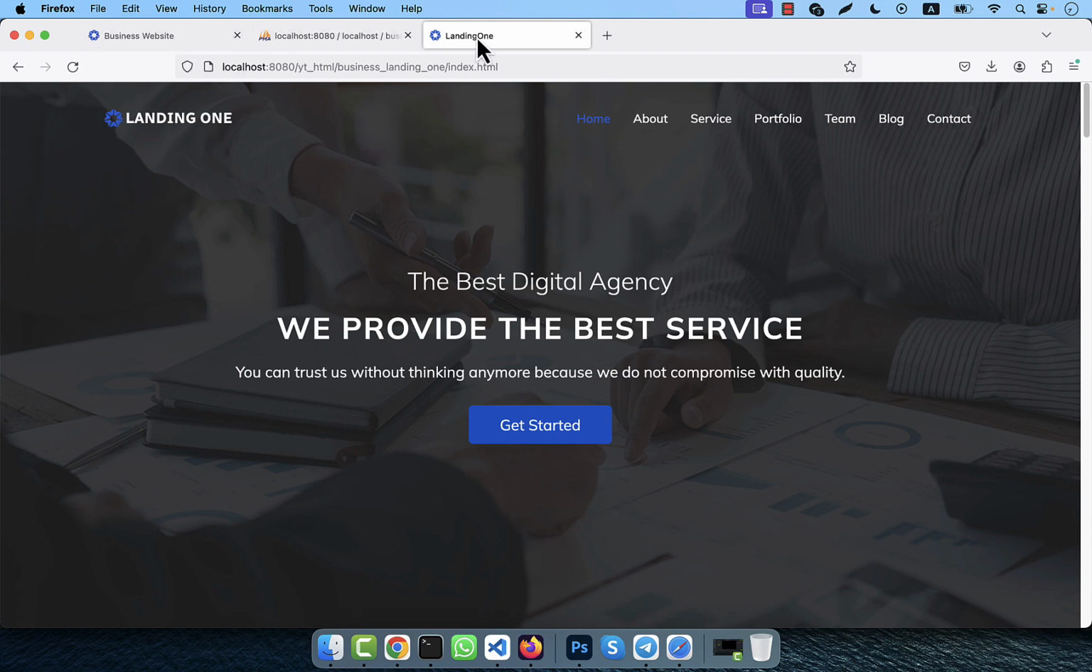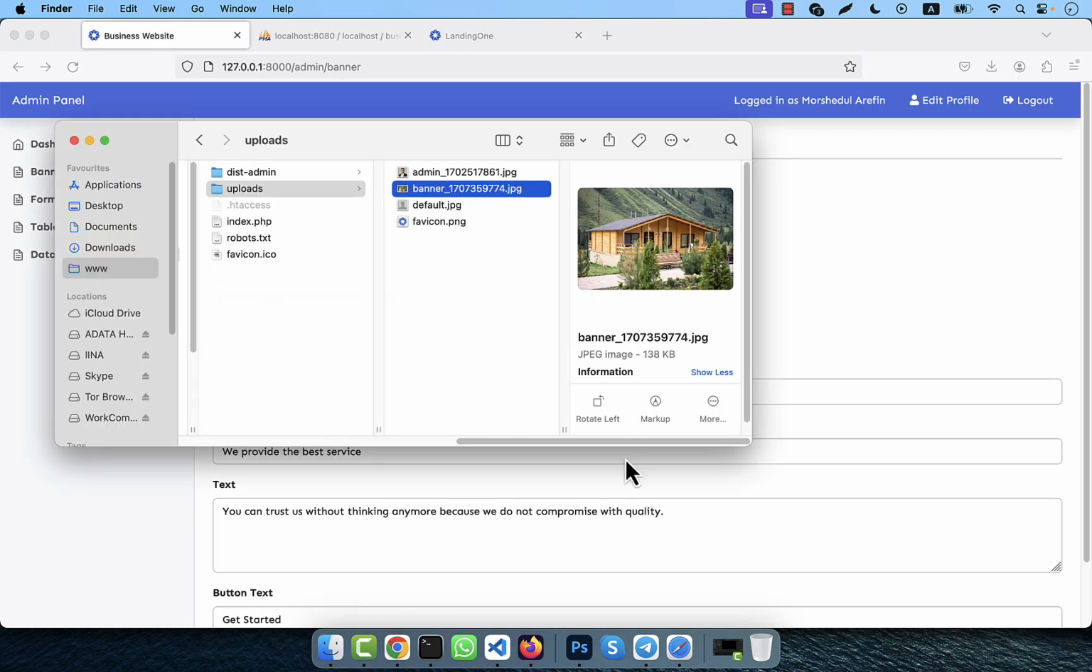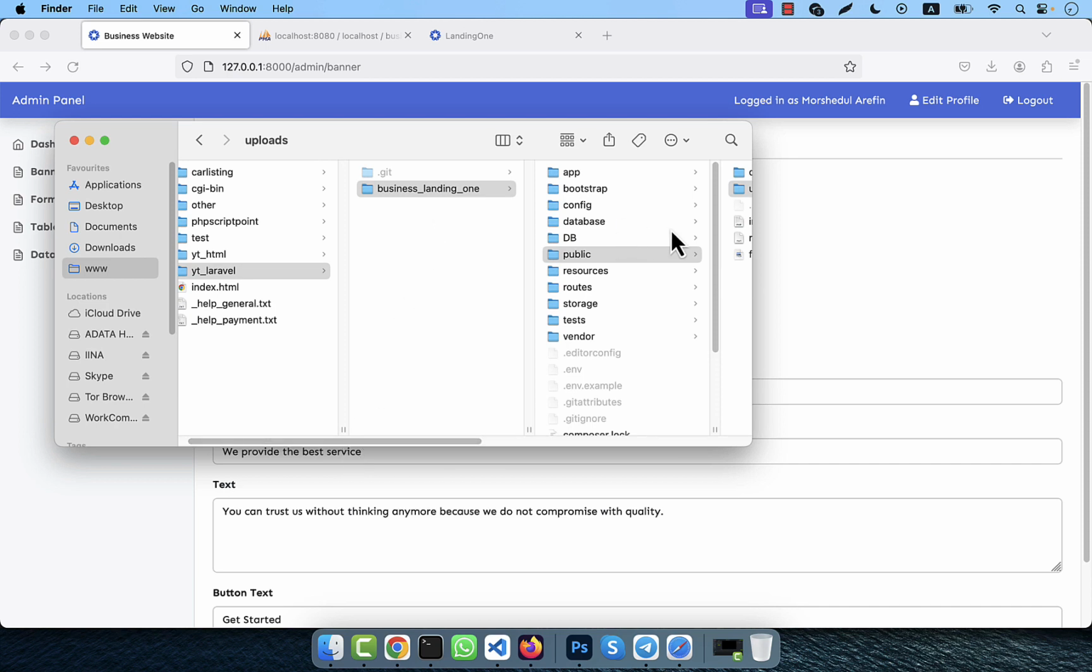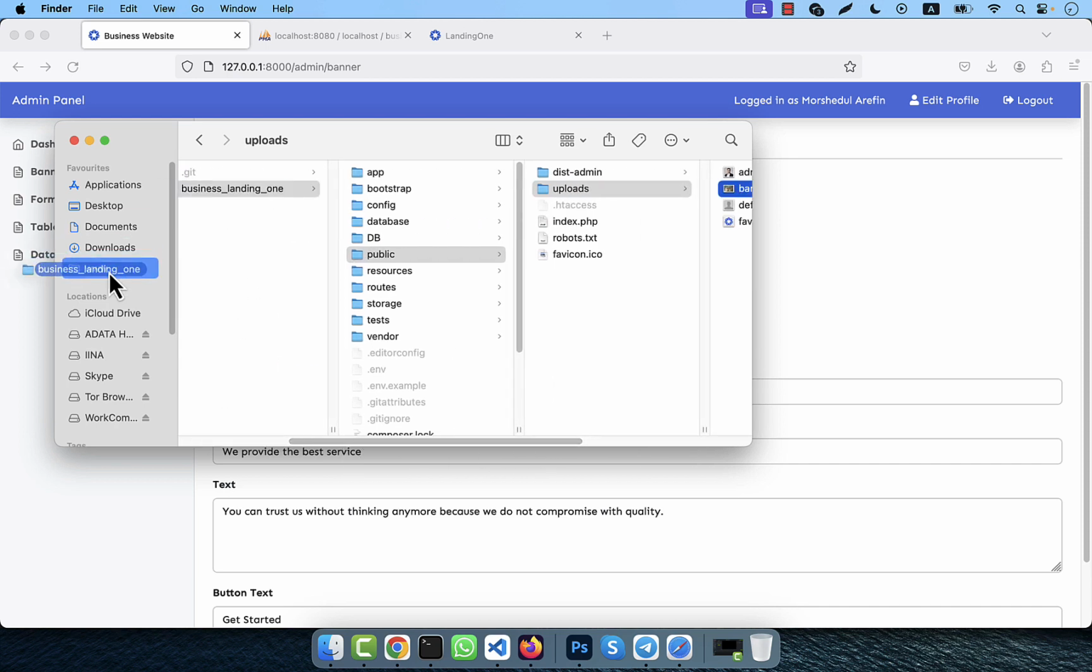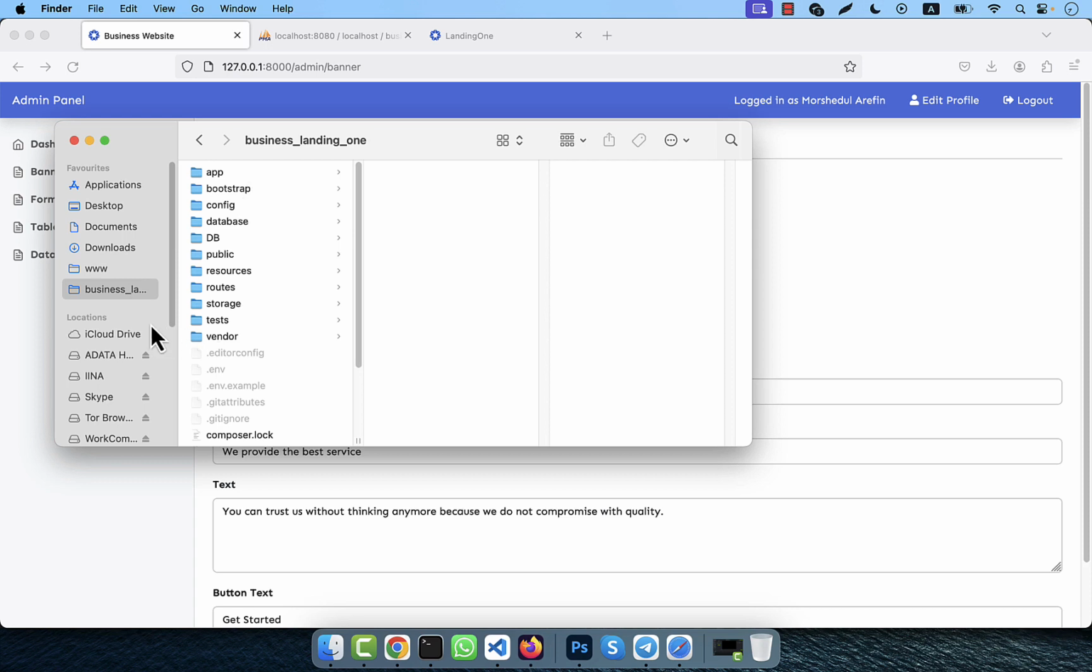And in order to show that photo on the front end, I will have to integrate that template into my application. Okay, so my application is this one. I am going to drag it into the left sidebar for advantage. Okay, like this. So this is my application.